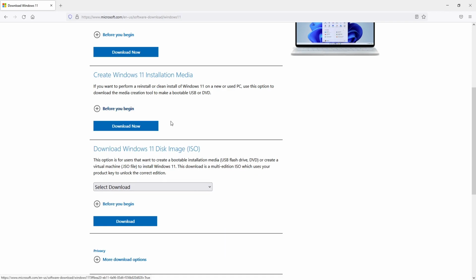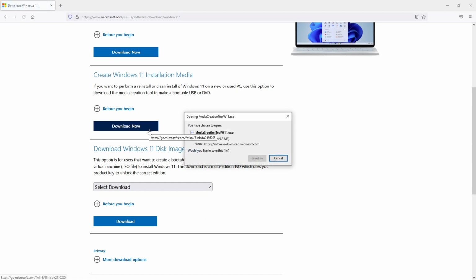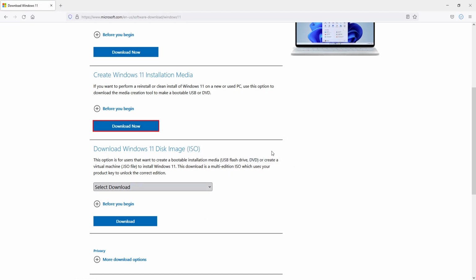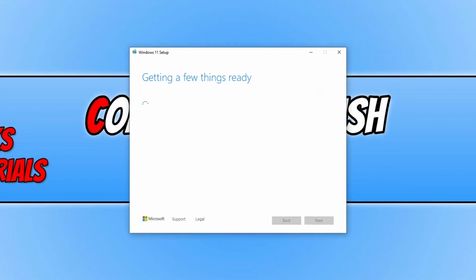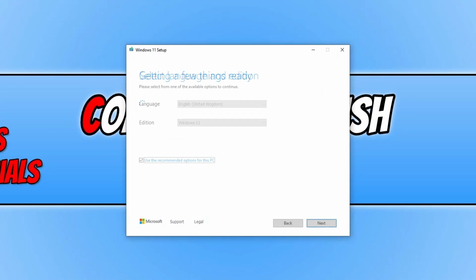So the next thing we need to do is select Download Now. And you then need to go save file. Once the file's finished downloading, we then need to run the file. You will then end up with a window saying getting a few things ready. You will now end up with a window that looks like this. As you can see, this is to select my language and edition of Windows.